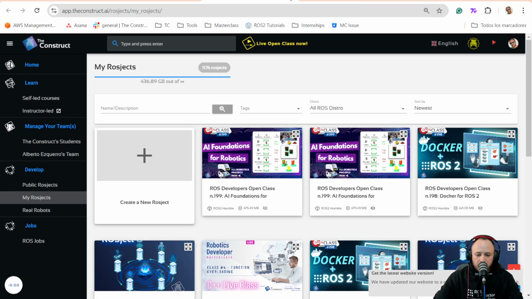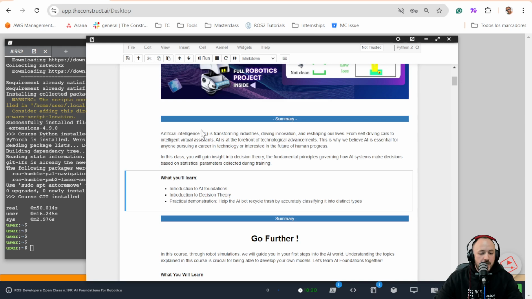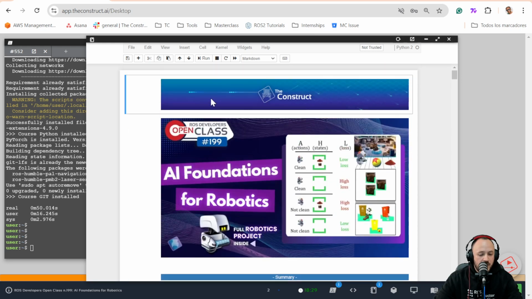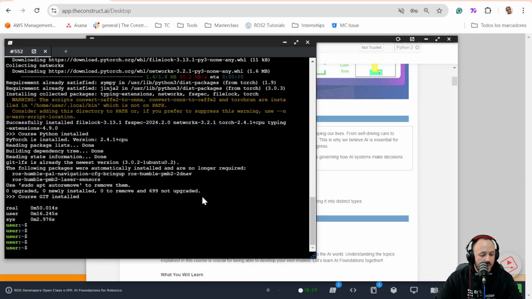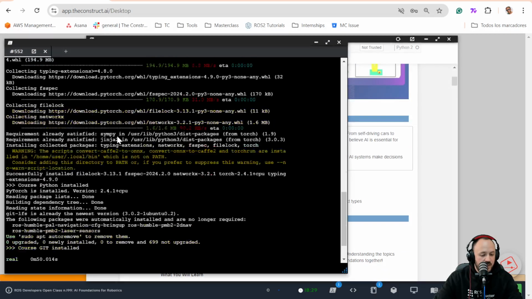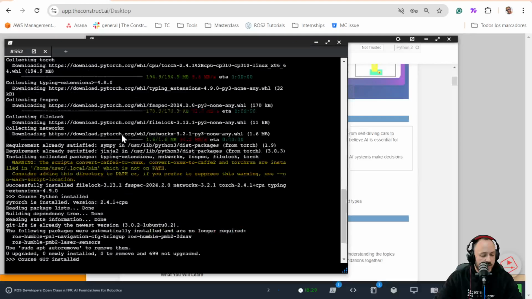Okay, then yeah. So let me know, please, if everybody has been able to properly open the project with the notebook, and everybody has been able to install the dependencies here in the terminal.